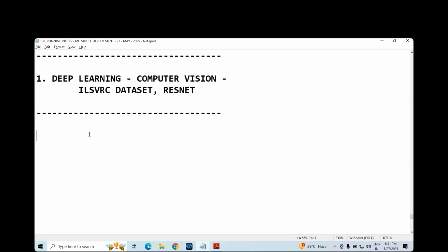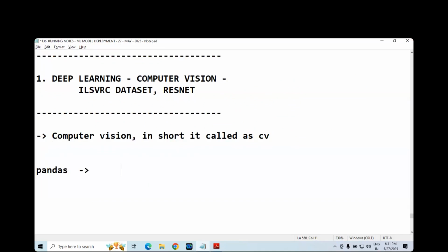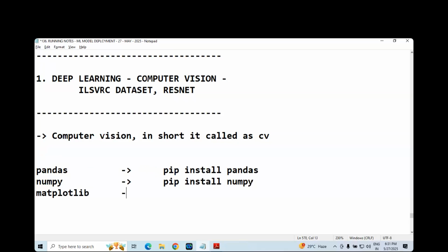Can you tell me what the library name is? The library name is computer vision, in short called CV actually. Do you want to work with pandas? You have to run pip install pandas. Do you want to work with NumPy? Pip install NumPy. Anyway, it is installed by default if you install pandas. Do you want to work with matplotlib actually? Pip install matplotlib.